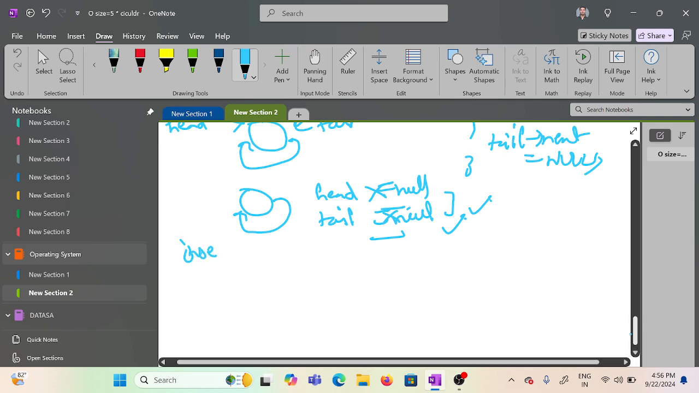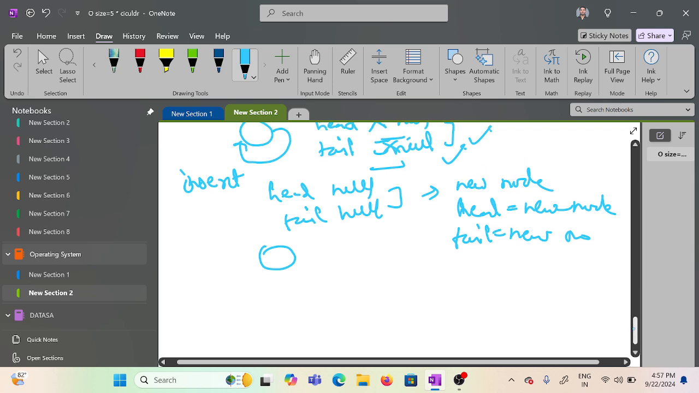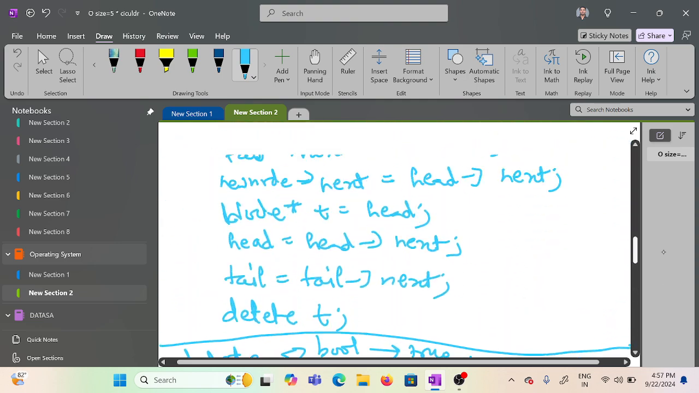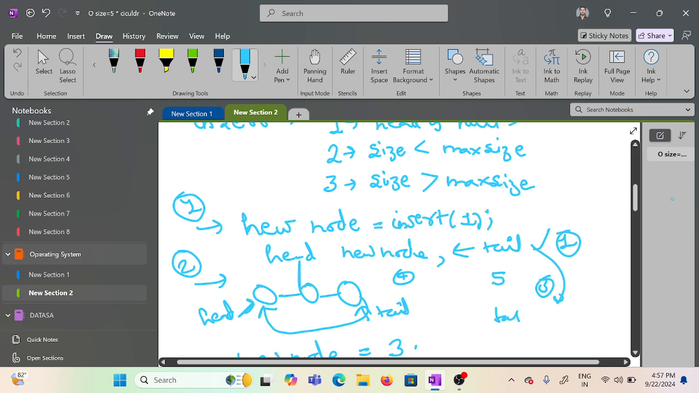Now if I try to insert here, I will also check it. My head is null, tail is also null. So what the insert function will do is make a new node, and point head to the new node, and also tail to the new node. So one node will be added here, and tail next will be equal to head. This is my head, this is my tail. So I also have to write tail next equal to head.